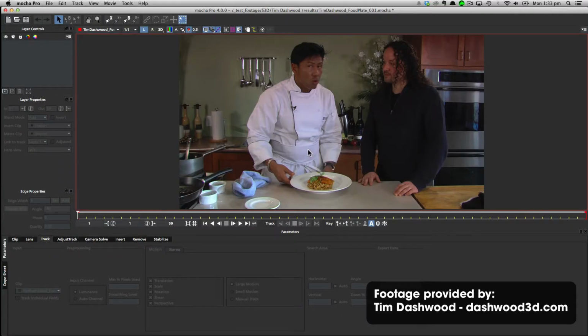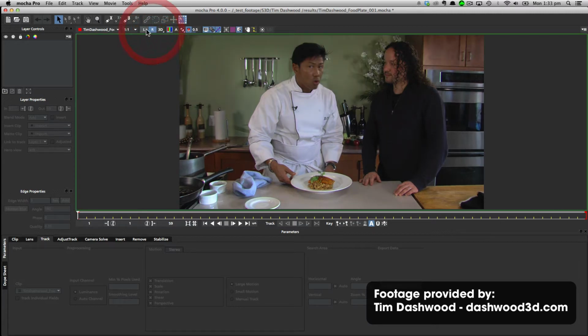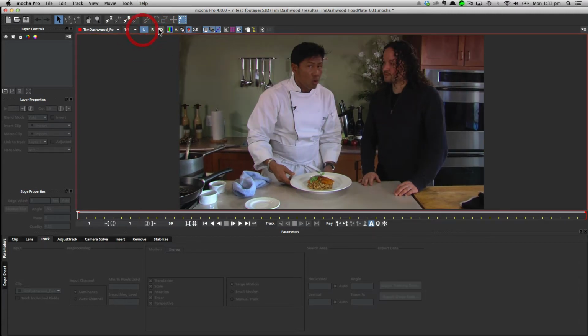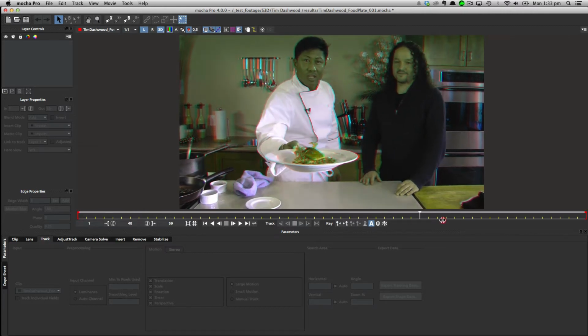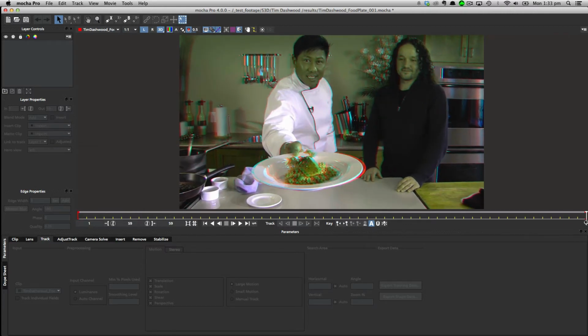So here we have our stereo footage. We've got our left and our right eyes, and we can view that in our stereo mode. And we can see here he's moving the plate towards the camera to get a nice big depth effect. So what we want to do here is actually colour this piece of fish to be slightly more saturated to make it really pop. So what we're going to do is do a mask around the fish, track that in stereo, and then export the result out to Nuke.